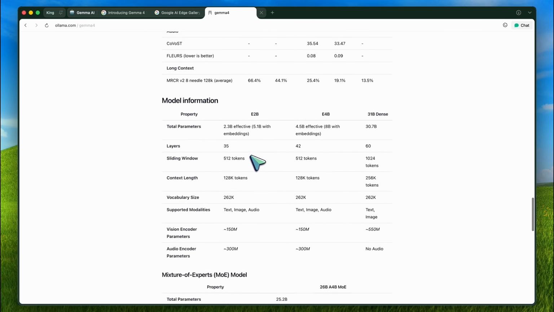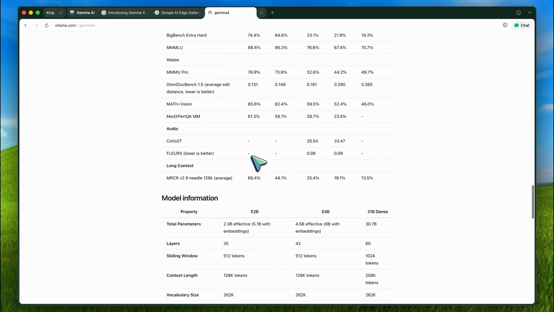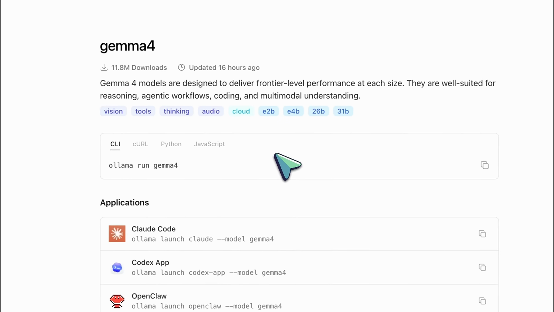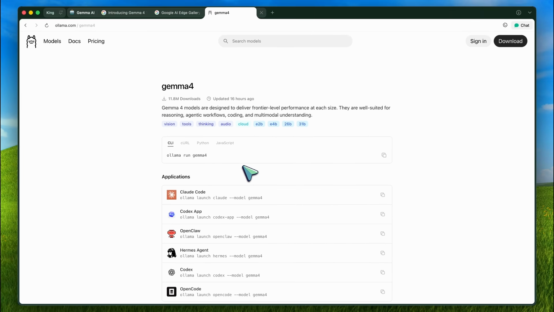So, there are basically three practical paths I think most people should care about. The first one is the easy app path. The second one is the local server path. And the third one is the agent workflow path with tools like Hermes.